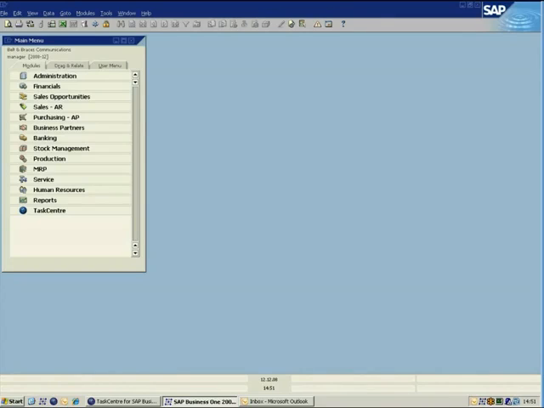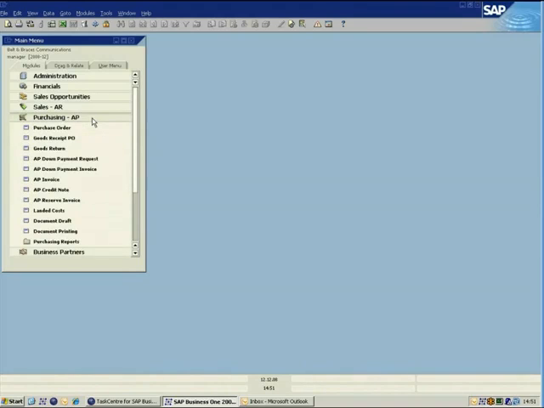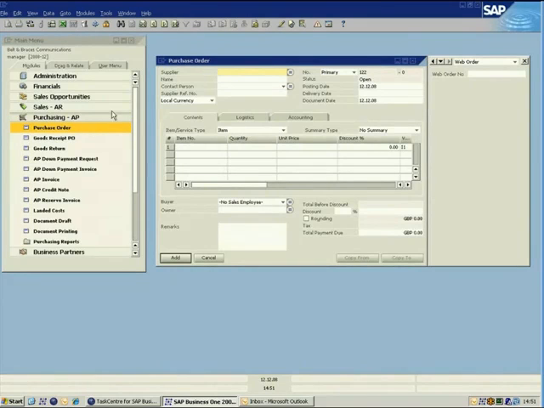SAP Business One has some workflow functionality built in. However, this is not as extensive or customizable when compared against TaskCentre's capabilities, as will become clear during this demonstration.